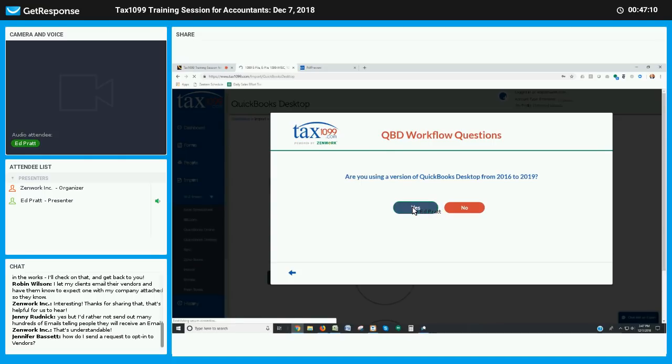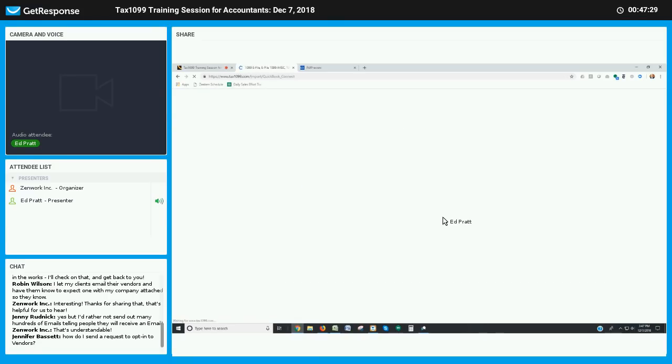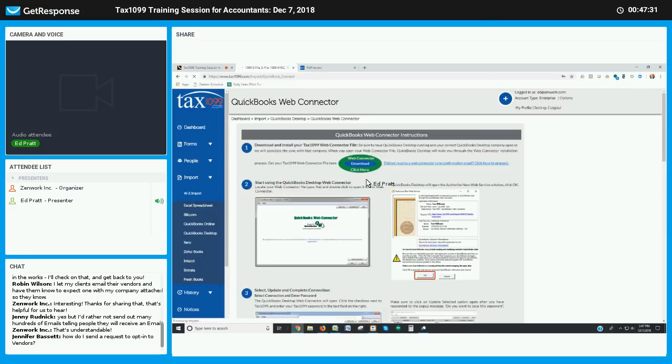I'm going to say yes, so I'm using 2018 or something. My question here, am I on a company network with a firewall or proxy server? Do I have antivirus? If I say yes to that question, then we're going to make a recommendation. We're going to say, well, you should probably use the web connector in that case. It's probably going to be easier for you to go through the process with the web connector. I'll say okay, and then it's going to load in the page for me to do the web connector. I can download it, follow the instructions, and attach everything from my QuickBooks company file over to Tax 1099 through the web connector.